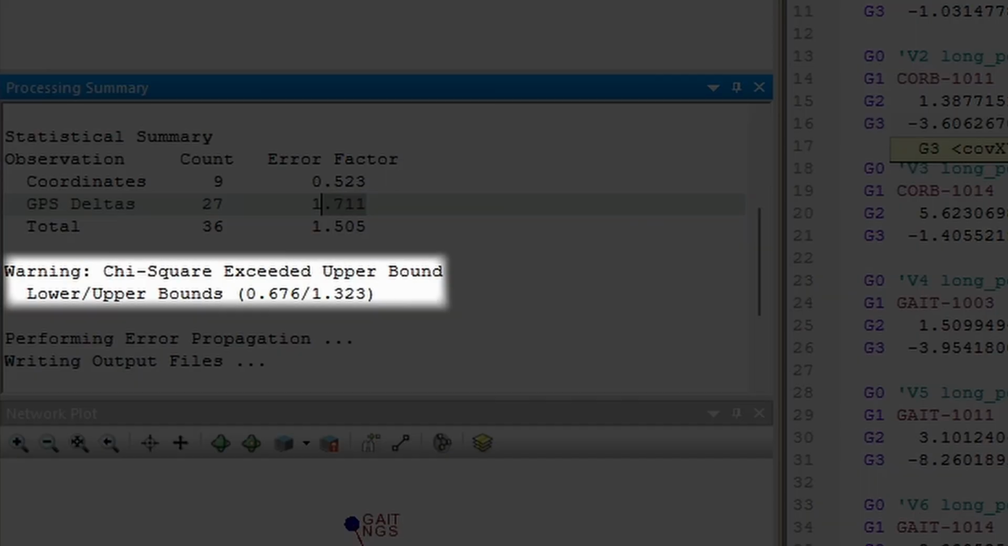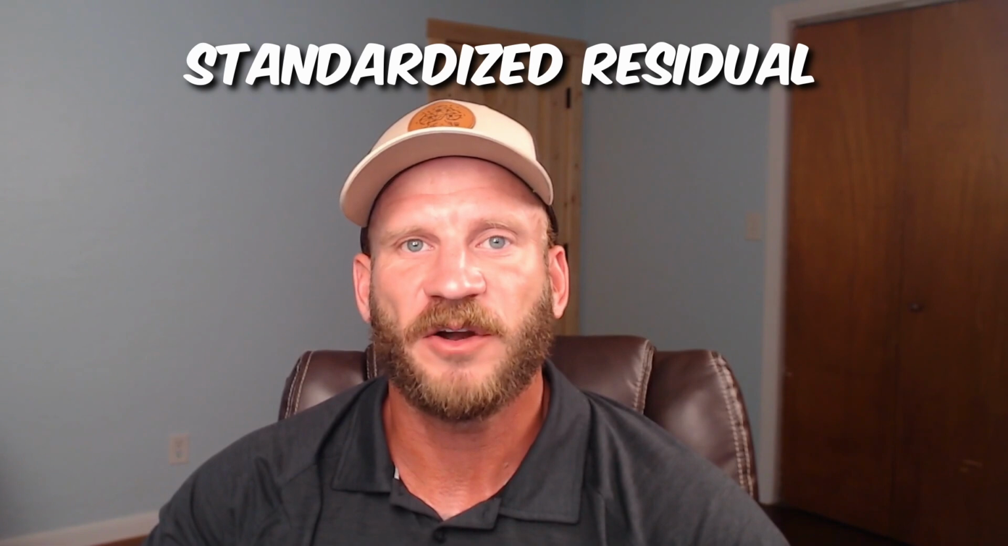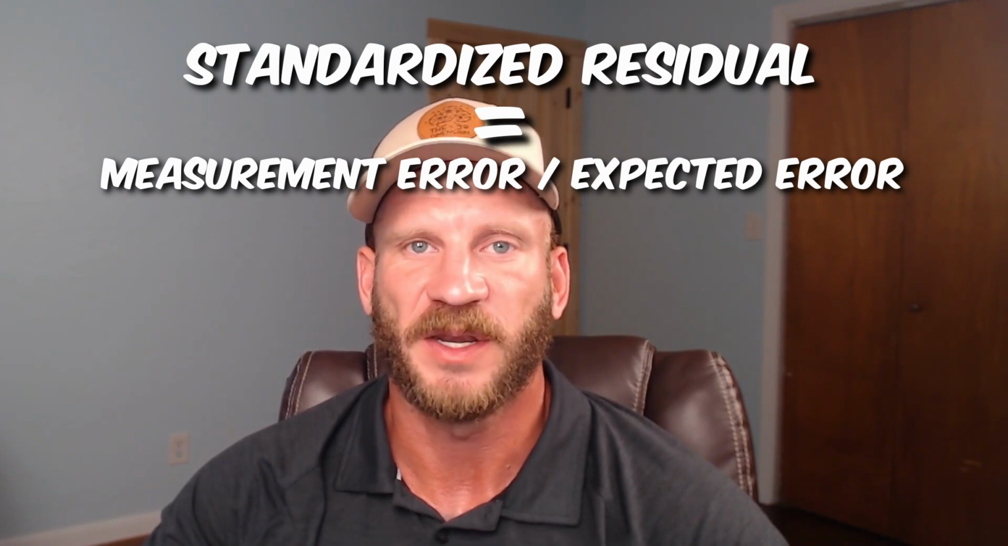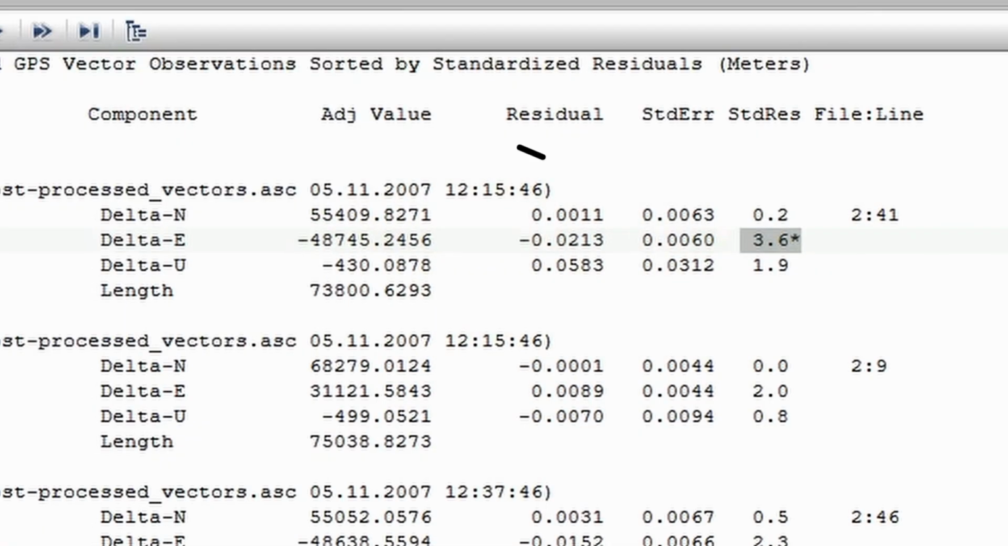Our GPS deltas are failing the chi-squared test, which means we have more error than the instrument specs are saying we should have. Fortunately for us, StarNet makes singling out problem measurements a breeze. To begin the process, I will look at the adjusted GPS vector observations, which I sorted by standardized residual. A standardized residual is simply a ratio determined by dividing the measurement's residual by the standard error for that measurement. If the residual for a particular measurement is the exact same as what was expected, you'll get a value of 1. If it's worse, you'll get a value larger than 1. Very similar to the chi-squared test, and these standardized residuals are actually used to determine the chi-squared values. All standardized residuals above 3 are flagged with an asterisk, which means they generally require further investigation as to why that measurement is of relatively poor quality.